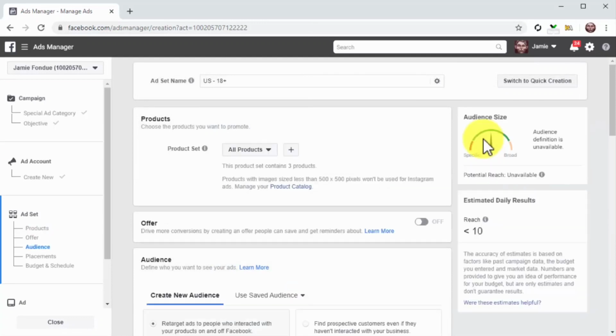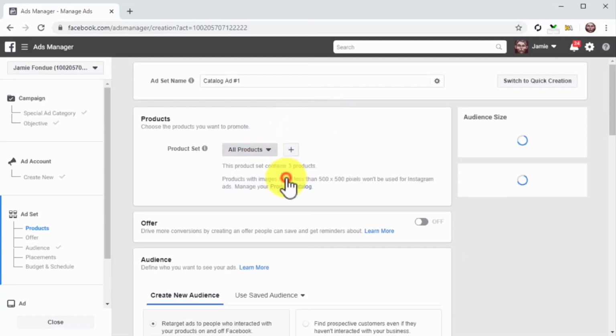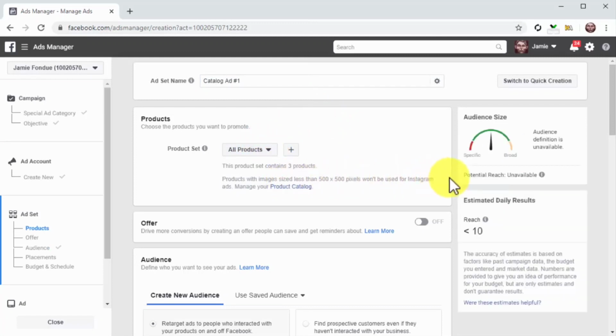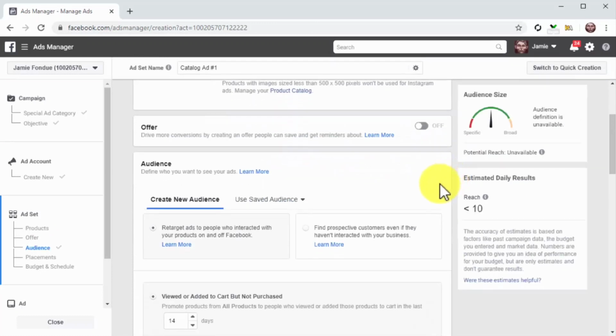Now you can start configuring the campaign. First, enter the name of this new ad set into the Ad Set Name field. Now click on the Product Set Menu button to select the products that you want to promote in the ad. Now move to the Audience section to define your target audience.